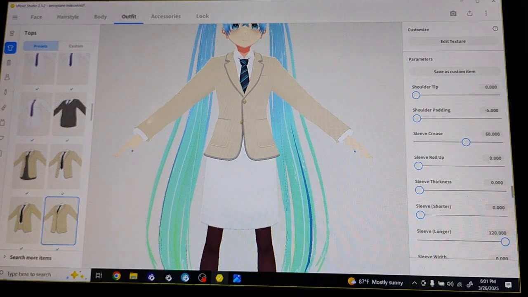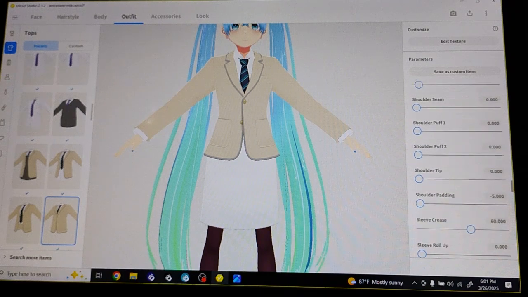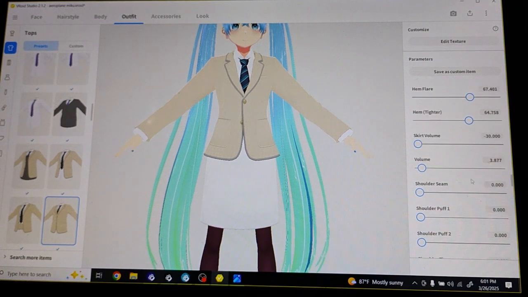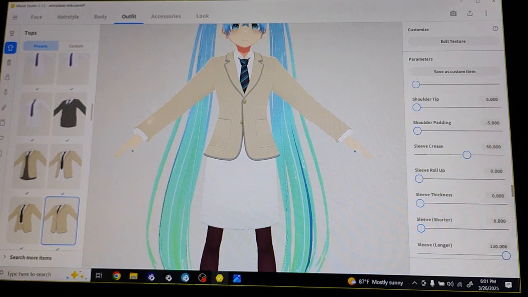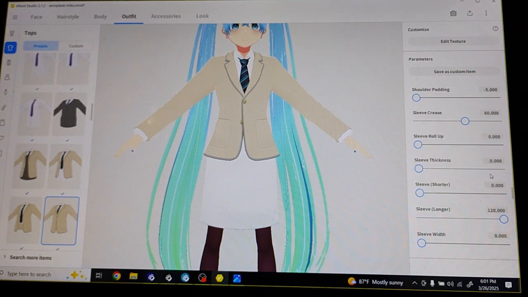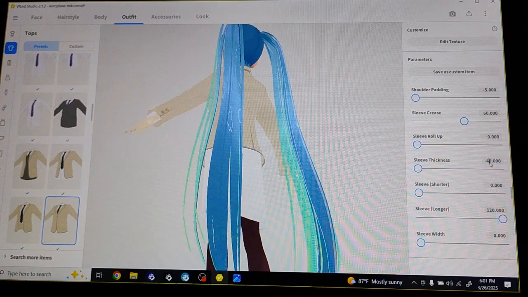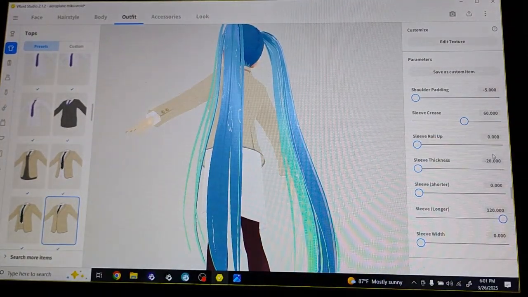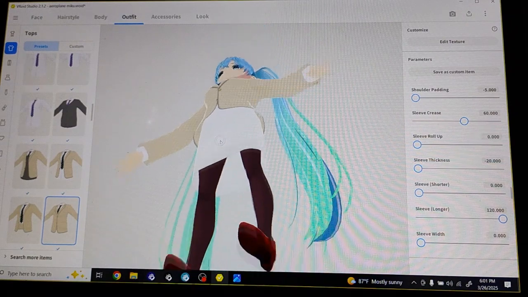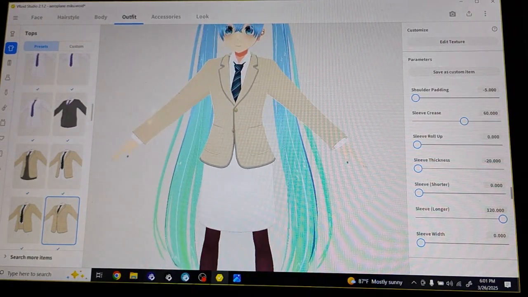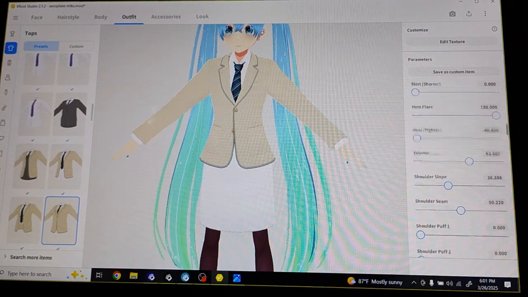Okay. Let me see. Volume of this shirt. I'm gonna pull it down. Sleeve crease. Sleeve longer. Sleeve thickness. Let's see. If I turn this to like a -40, and then it becomes pretty tight. It's clipping. How about 20? 20. There we go. So now I'm going to take down the thickness of the coat again.